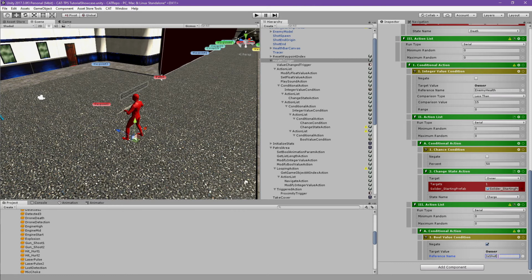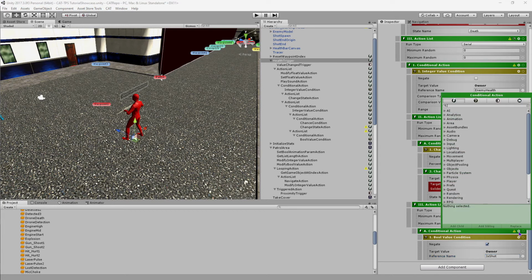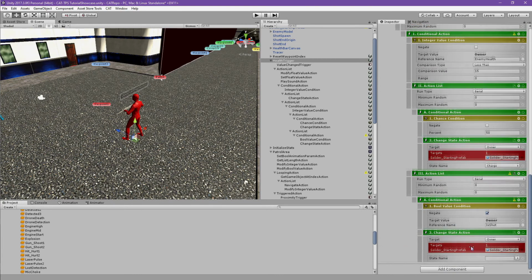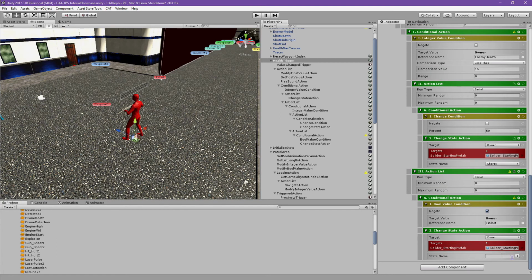IsShot controls for preventing a soft lock of the soldier during combat. The idea here is that since this trigger will fire every time enemy health is changed, we need to prevent the transition to ask for cover. In the case that this is the first time being shot, we need to transition to the ask for cover state. So, we do that with a change state action underneath the IsShot bool value condition. Then finally, we set the state name to ask for cover and target the owner. This concludes the health trigger.